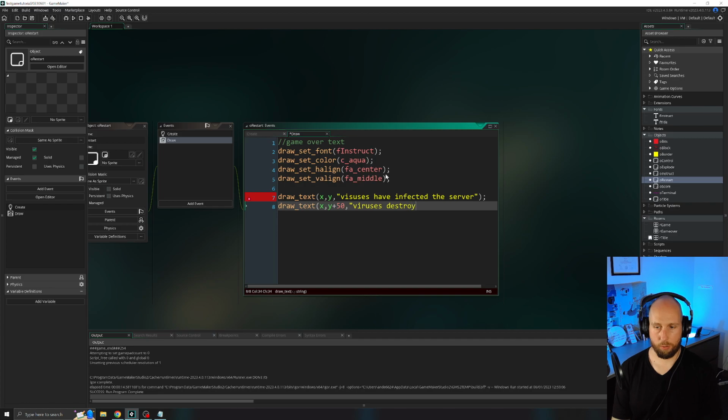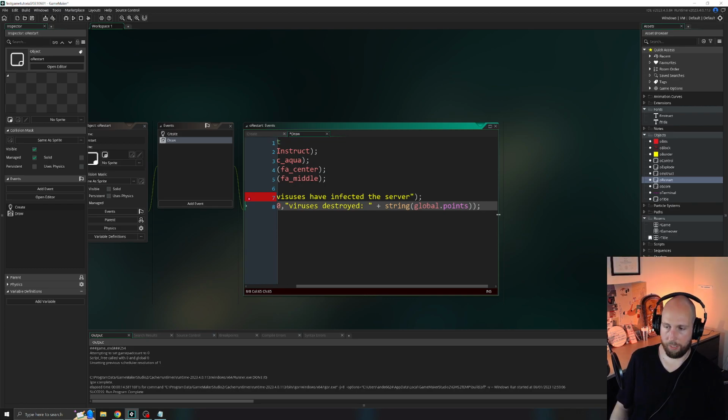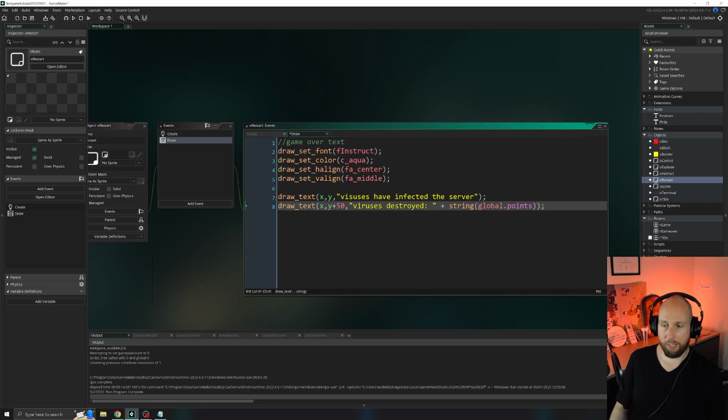"Viruses destroyed: " plus string(global.points). Close parentheses for the function, so double close parentheses there. You can join strings together by adding them like this.